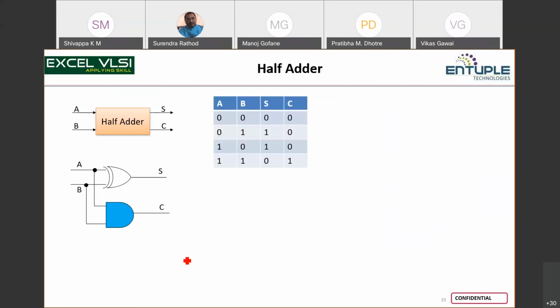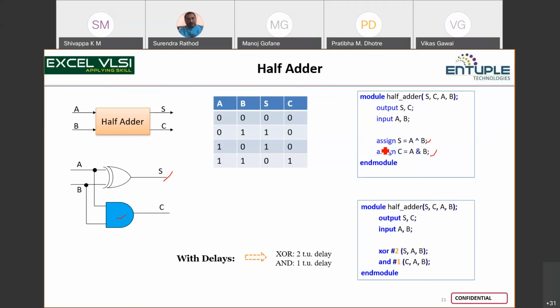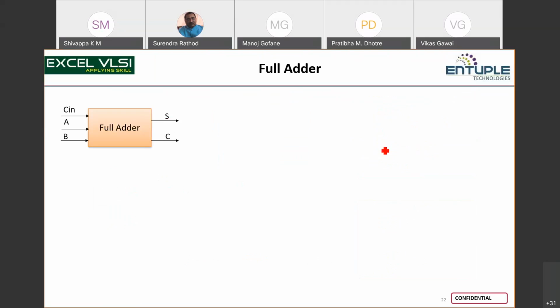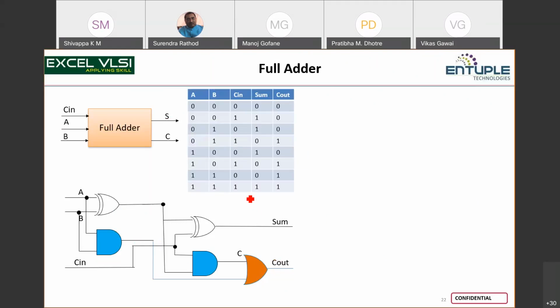So now simple. Once it is clear, you know how to write code in Verilog for an XOR gate or an AND gate or OR gate or anything else, right? So this is the half adder. Okay. You use the 2 half adders and you connect them and make a full adder, right? And there's a truth table.